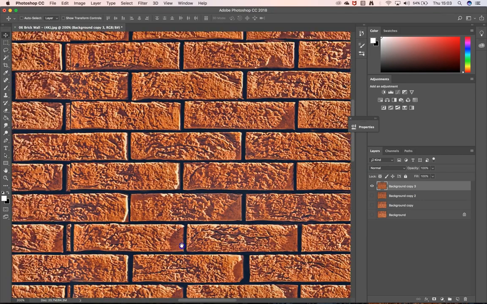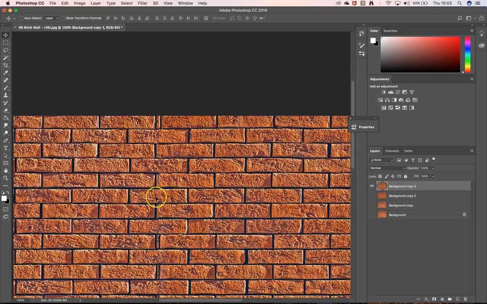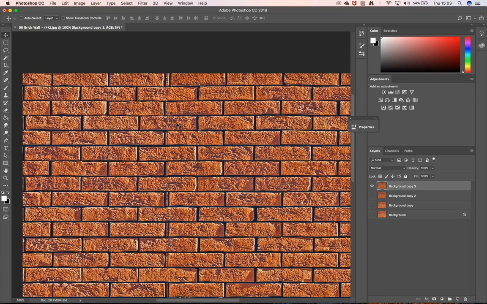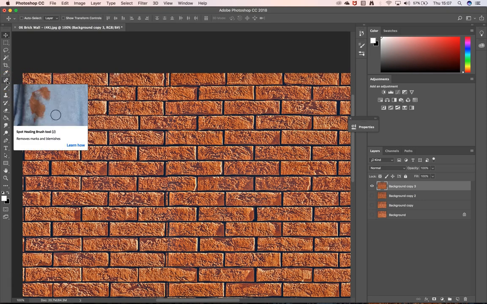So I'm just going to move across here. I can see a very clear seam running across this section. I'll zoom out a touch so we can see. Now I'm going to use a combination of a few different tools here. The first of which is this one just sat here, and it's called the healing brush. Let me just hover over that so you can see.